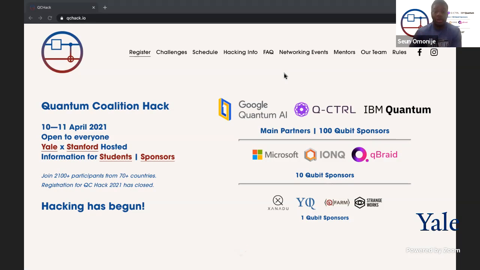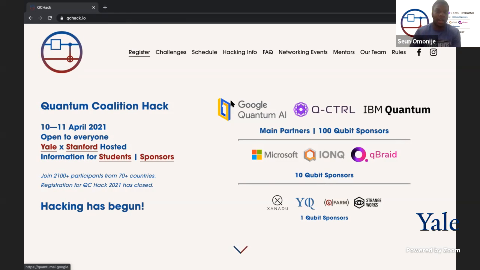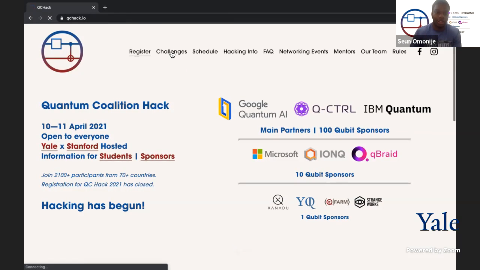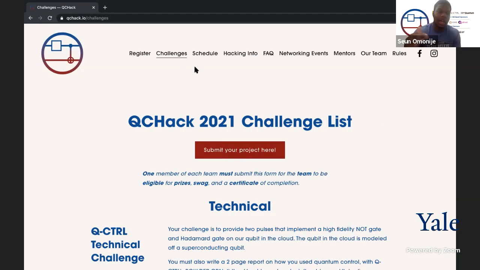I want to reiterate, every single project team must fill out the general submission form linked here. So you're going to start on qchack.io. You're going to go to the challenges tab. This page is password protected. My session right now has the password stored, so I'm good. But just enter the password, and then you have your challenge. You have your button here to submit.